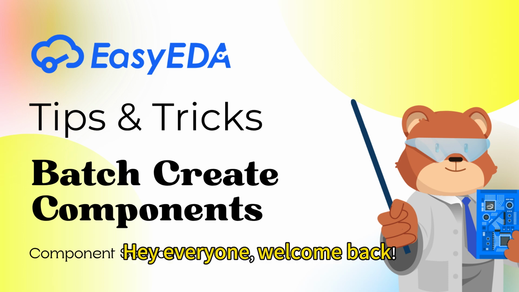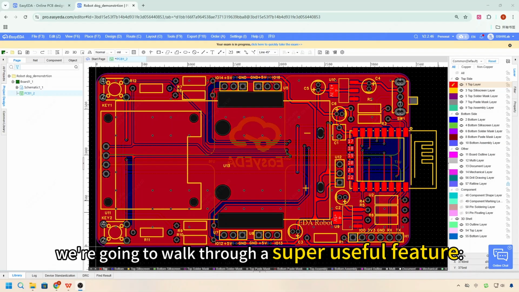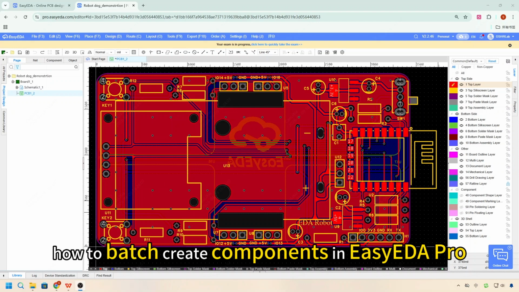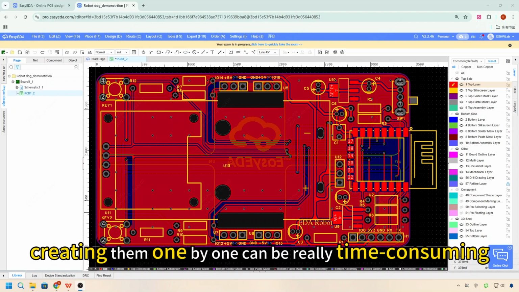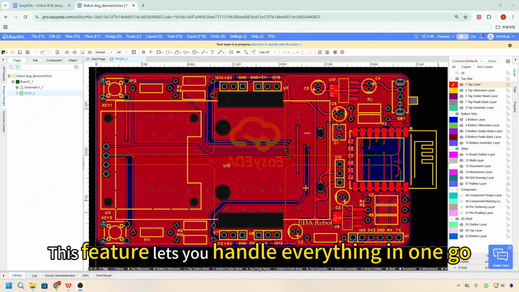Hey everyone, welcome back. In today's video, we are going to walk through a super useful feature, how to batch create components in EasyEDA Pro. If you have a large number of components to add, creating them one by one can be really time consuming. This feature lets you handle everything in one go.